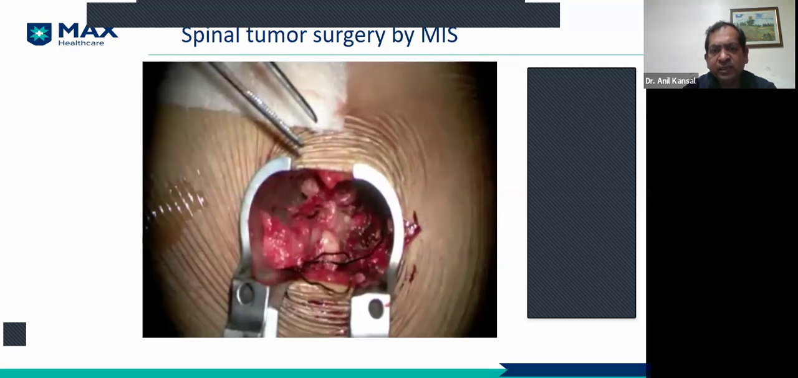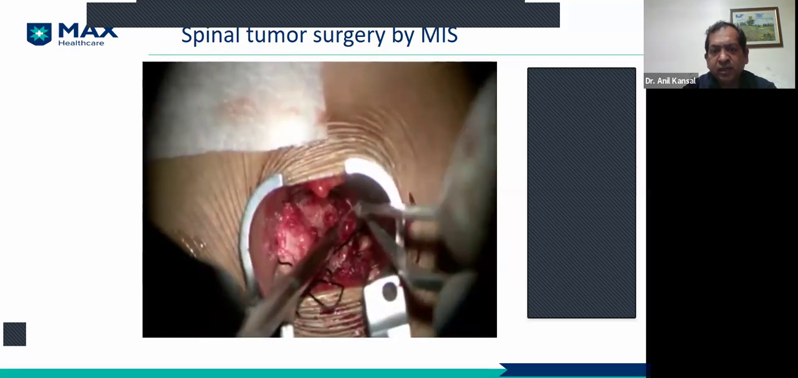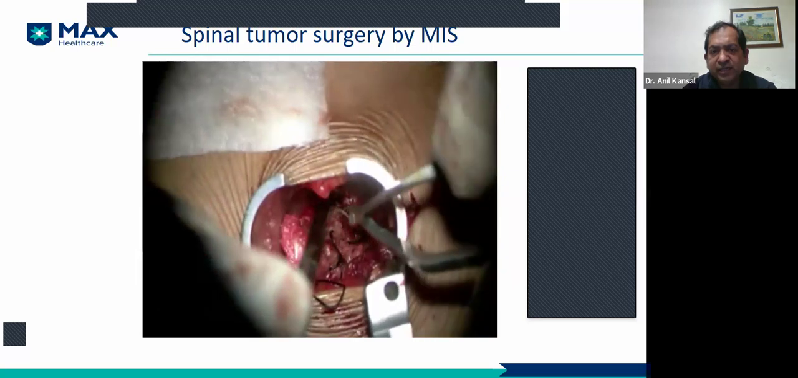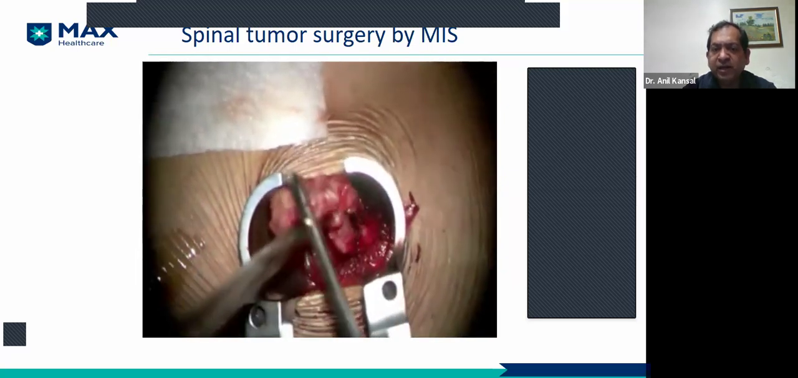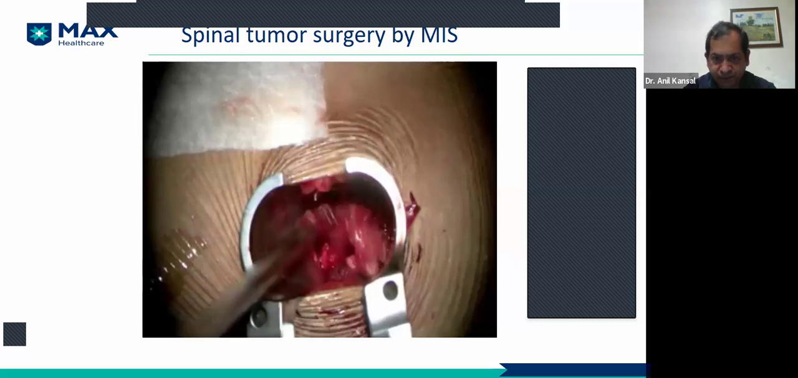So now you can see this tumor is coming out. Now we are cutting the attachment. First we have coagulated it and then we are cutting, so we can deliver the tumor out.